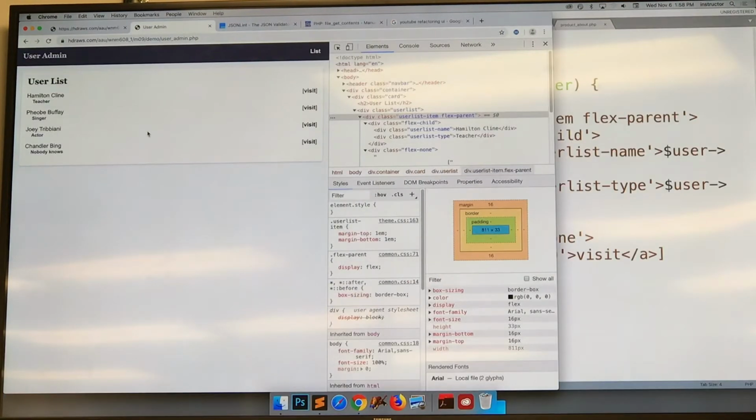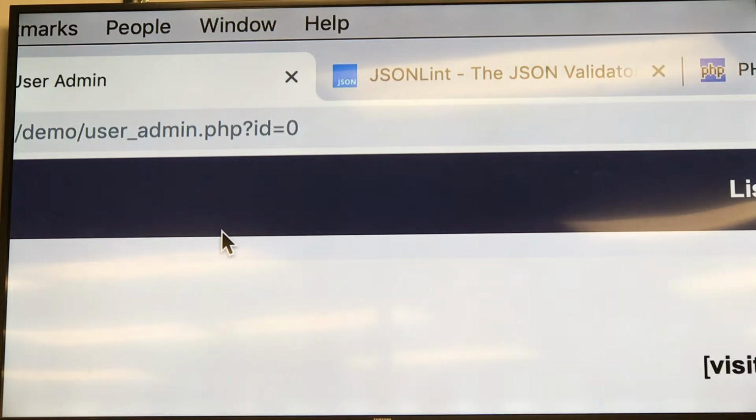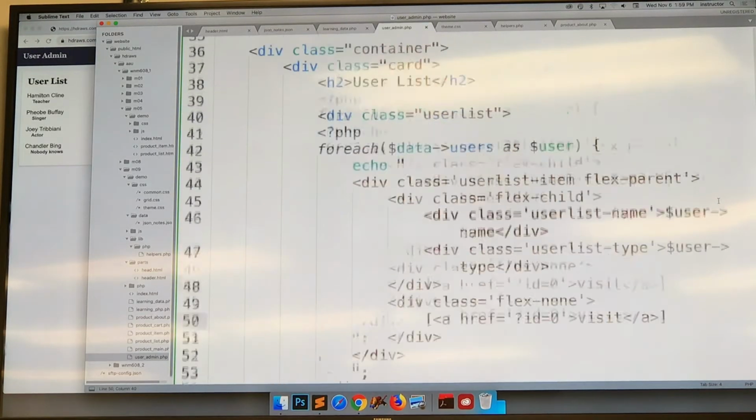Now, so I got my user list, I got my visit link. When I click this visit link, notice that now the page stays the same, but the URL has changed to be question mark ID equals 0. It has been added on to the end of the URL. So let's go back into our for each loop.